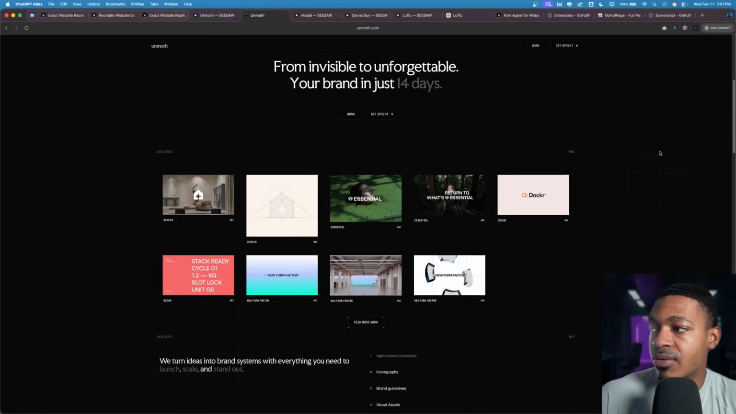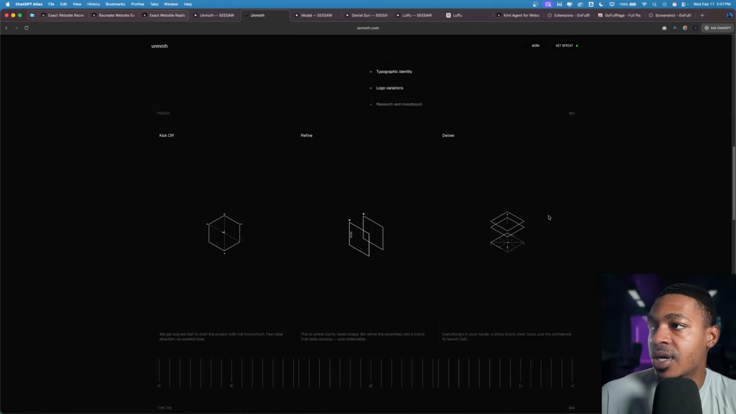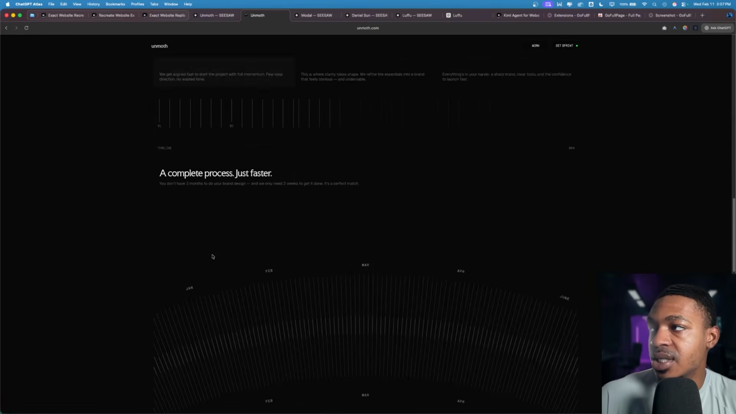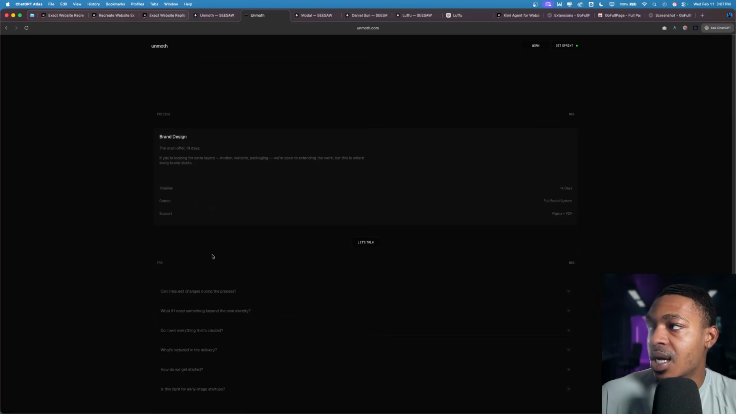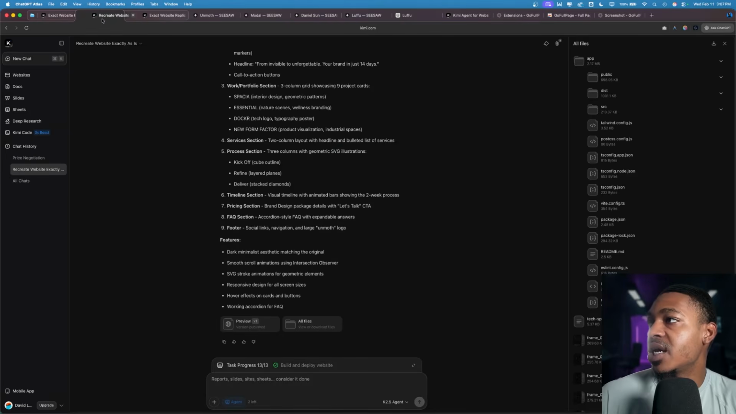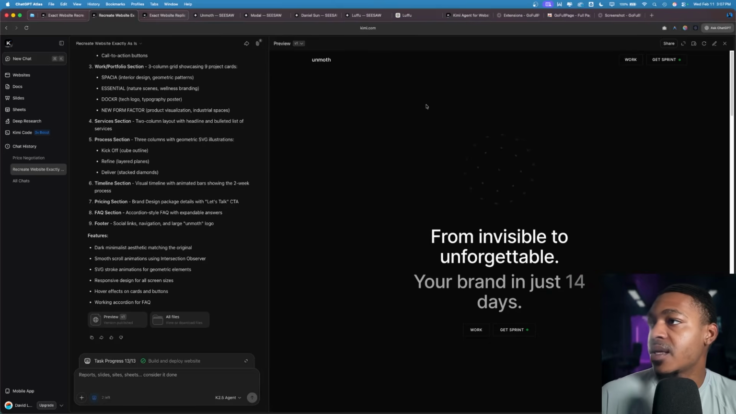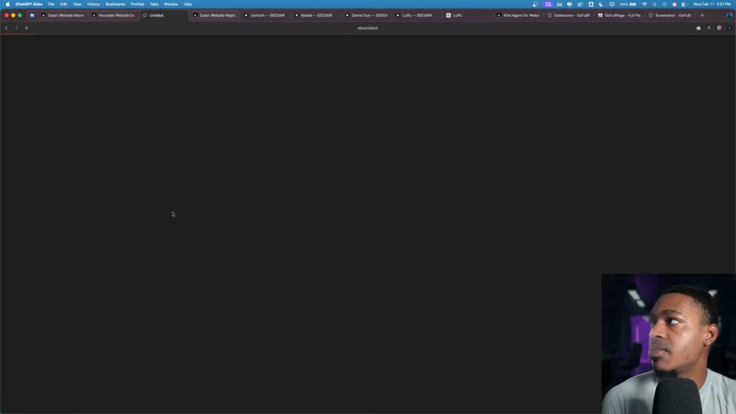Really sleek, really simple, and it has some subtle animations, things of that nature. So I was wanting it to recreate this app. So I want to say, yeah, so this is it right here. Is this one deployed? Yep, it's deployed.